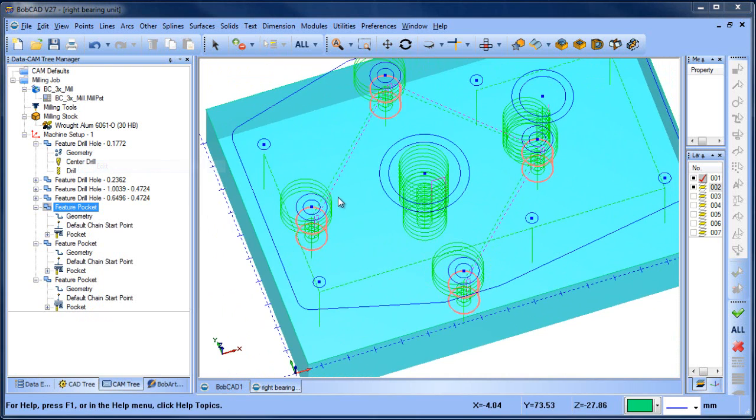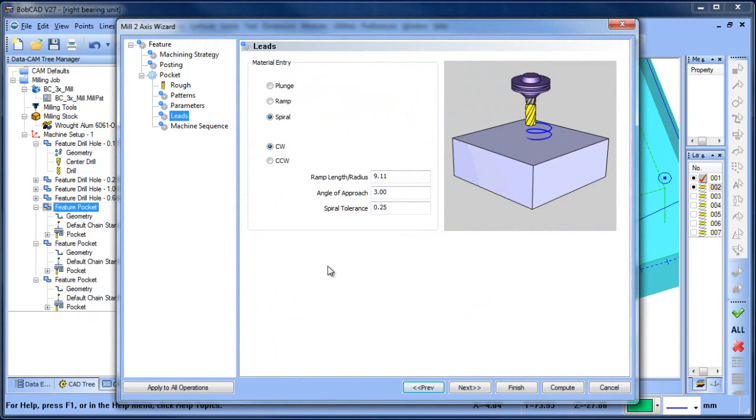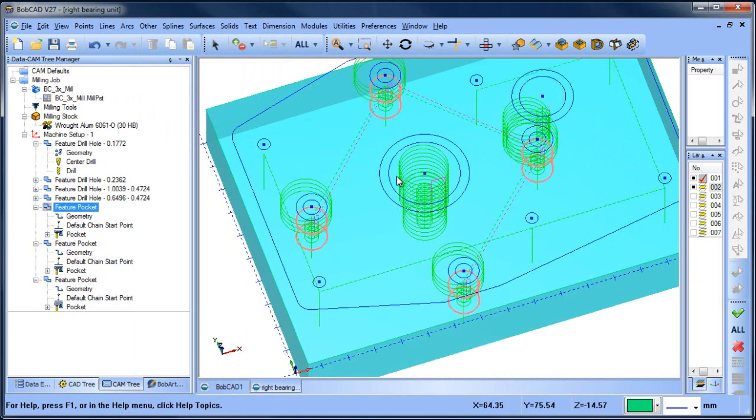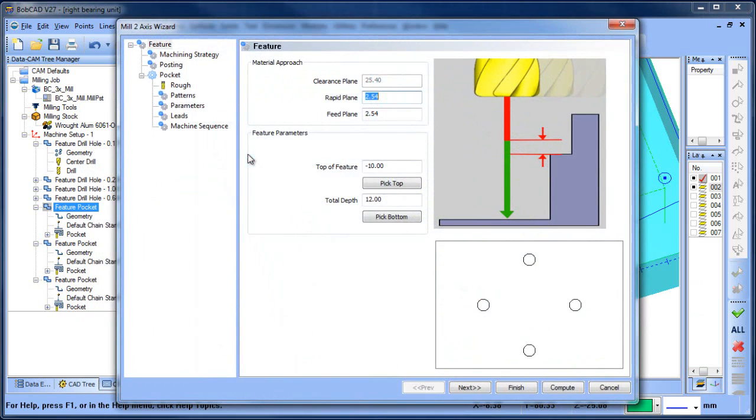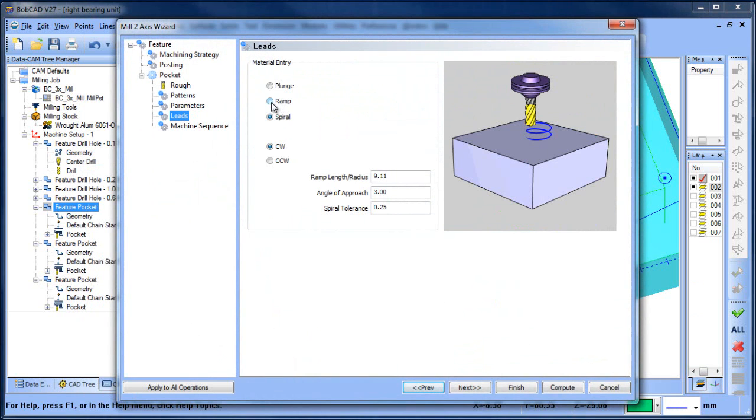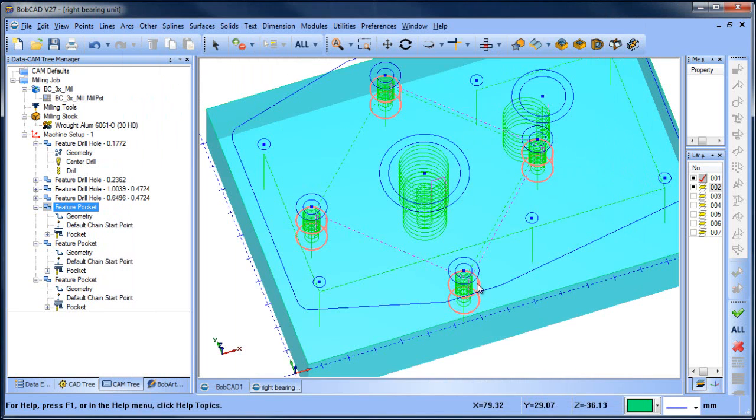So if we look at this pocket feature and we look under our leads, you can see how this is set to spiral. So we have it set to spiral, ramp, length, radius, angle of approach, and then spiral tolerance. What's happening is because of this number here, we're getting a really big loop happening, and that loop is actually gouging the part. So we can either go to your leads and choose something like a ramp or a plunge, or what we need to do is to drop down this radius ramp length. So let's make this 3 instead and recompute.